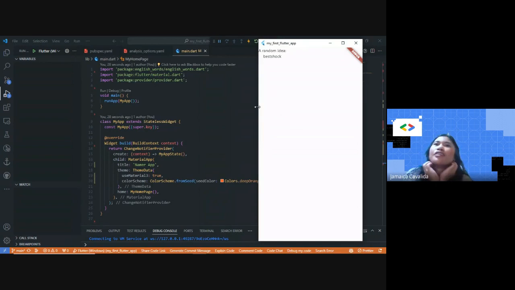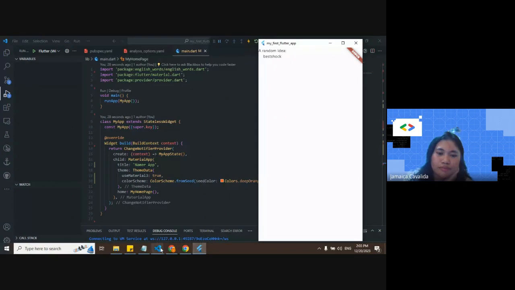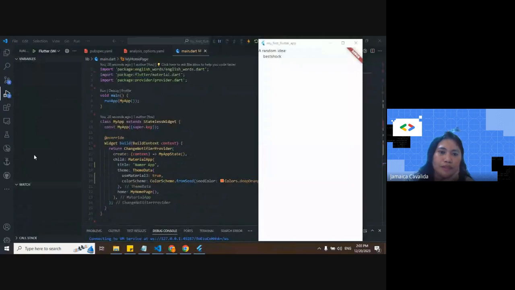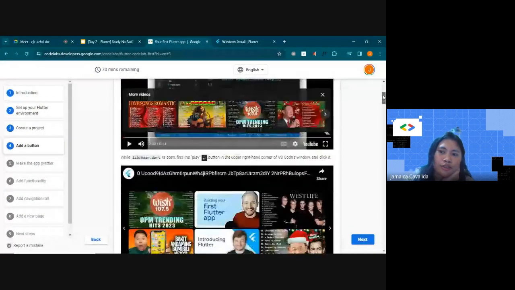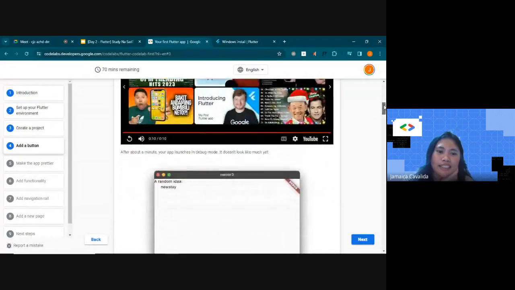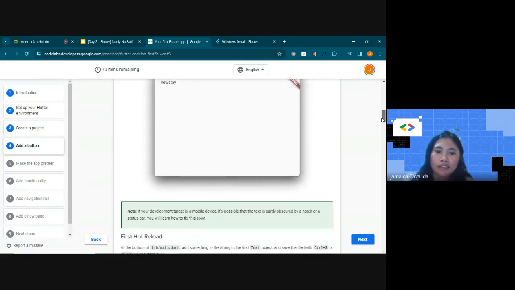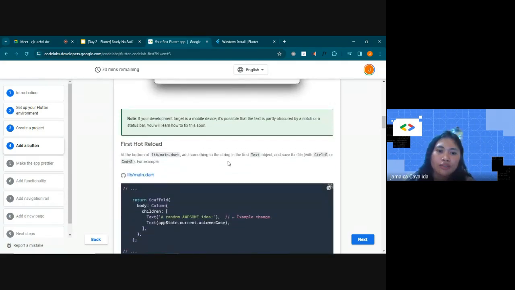So mana siya na run na nato. My first Flutter app. So pwede na to siya i-test. So continue ta. Kanadugay ta sa debugging. After about a minute daw niya. So your app launches in a debug mode. It doesn't look like much yet. So ingato siya, hanap yung dagway, then first hot reload at the bottom of the main.dart.